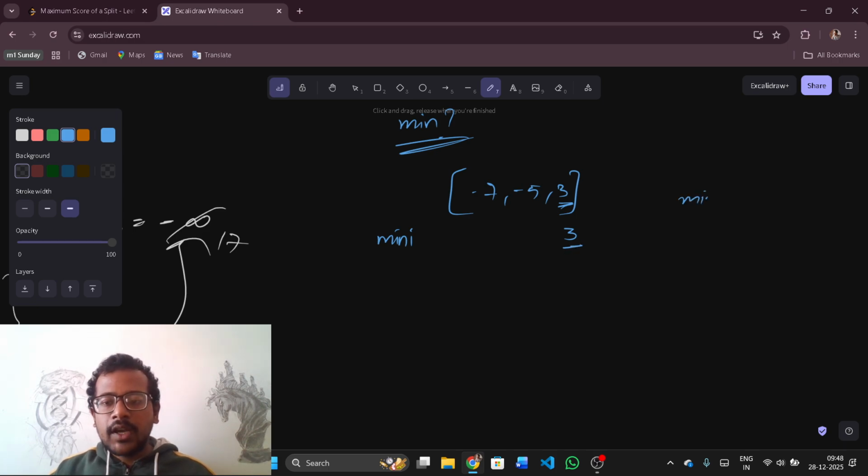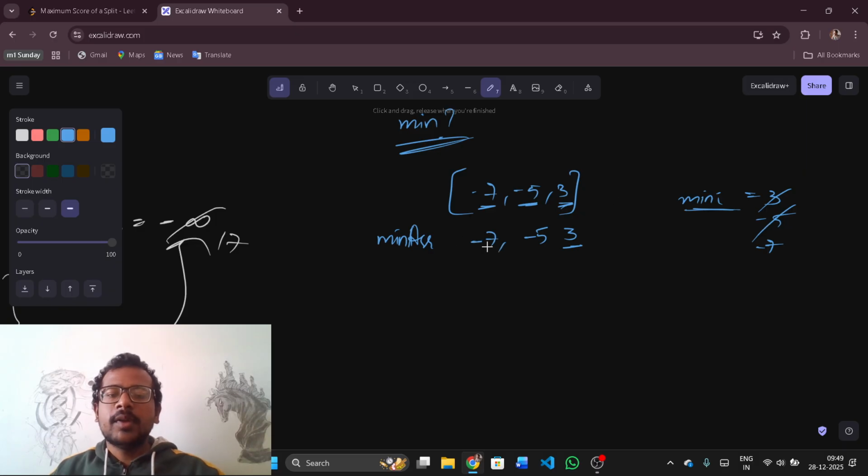Let me take a minimum array. The minimum till now is 3. Now I will compare it with minus 5. What is the minimum between 3 and minus 5? Minus 5, so minus 5 will be initialized here. Now minus 7. Between minus 7 and minus 5, minus 7 is the minimum, so minus 7 will be initialized here.